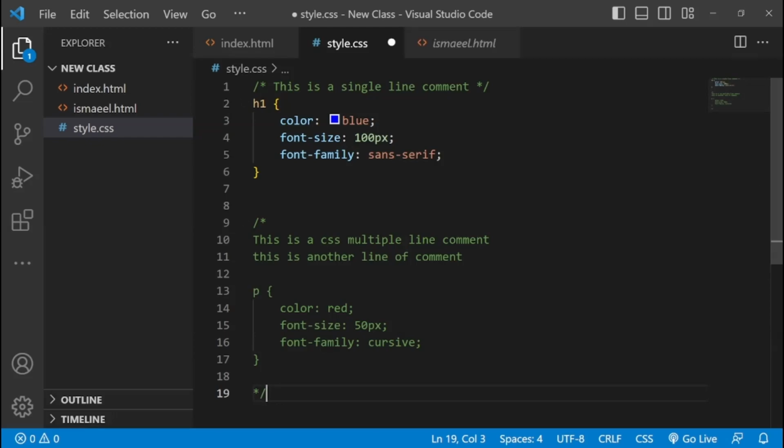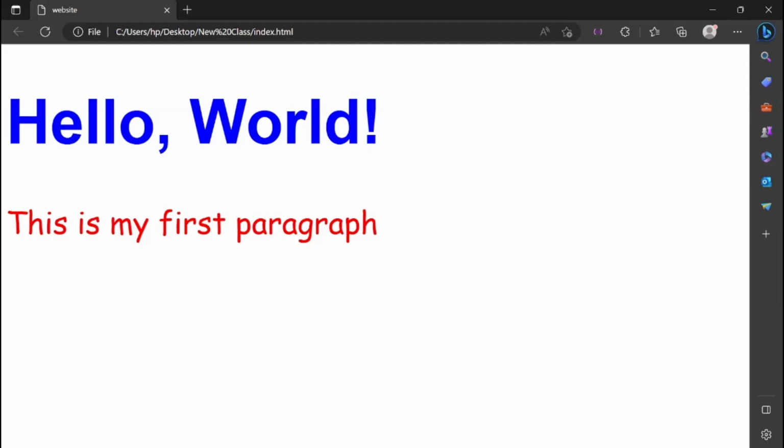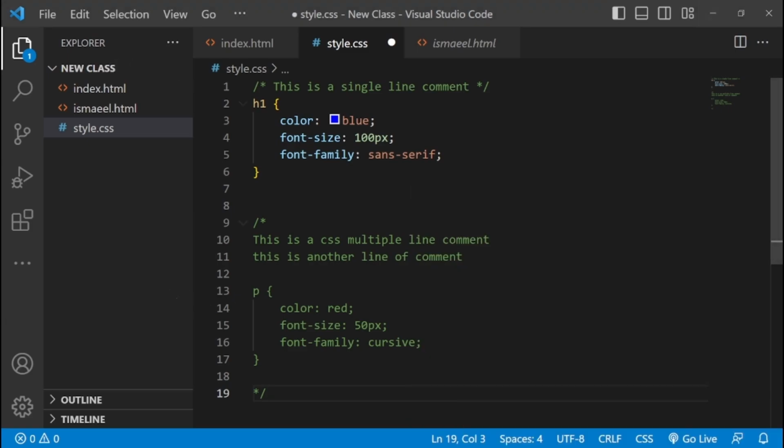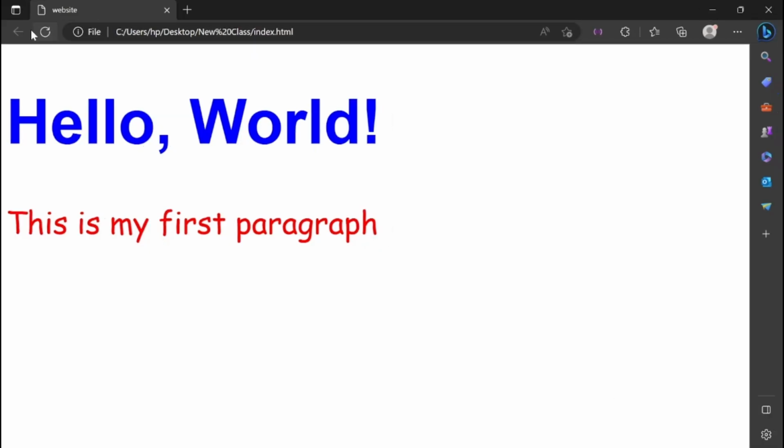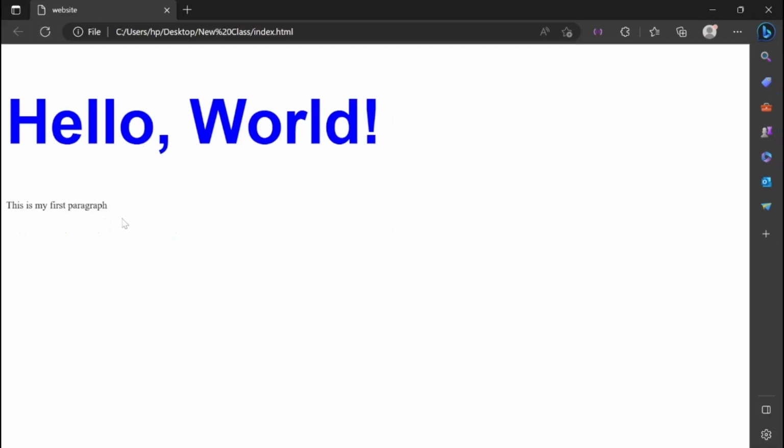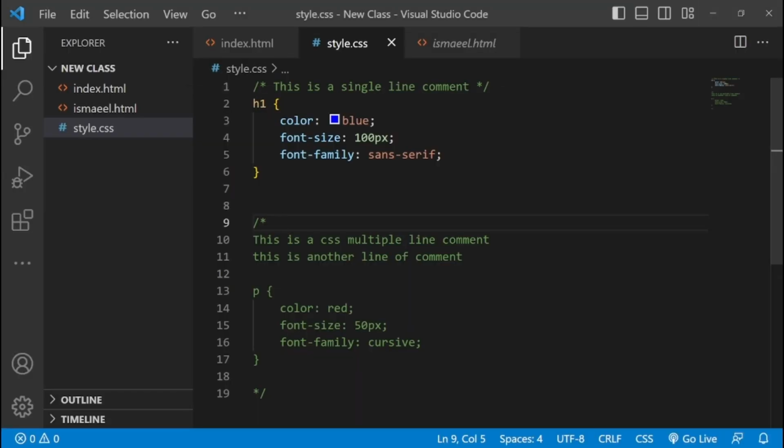And if I go into my browser and refresh, sorry, I forgot to save it. Let's save it like this, and let's go back and refresh. If I refresh like this, you will see the styling of my paragraph is gone. And that is how you can use commenting to disable a section of your code.